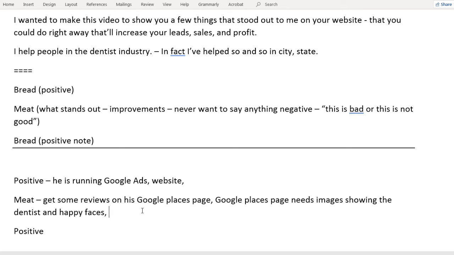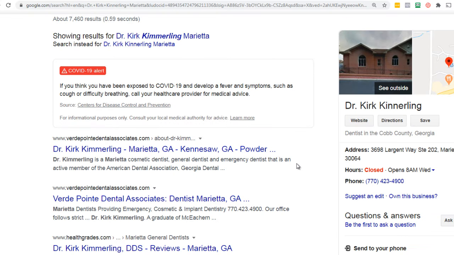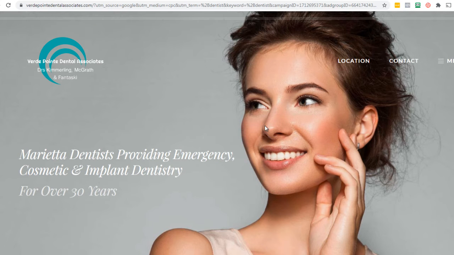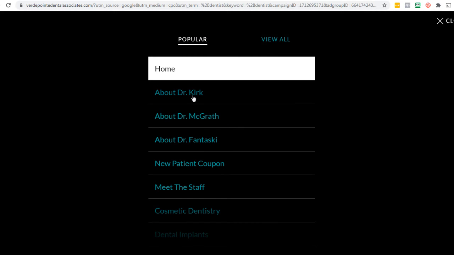So if they don't say yes right away, that's okay. Because if they do a few things and it actually helps them, well, guess what? They're coming back to you. So let's go over here. So we can tell off the bat that this is a royalty-free image. Well, let's go here, location, contact, menu.